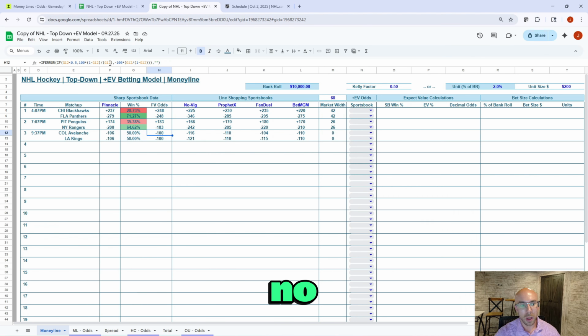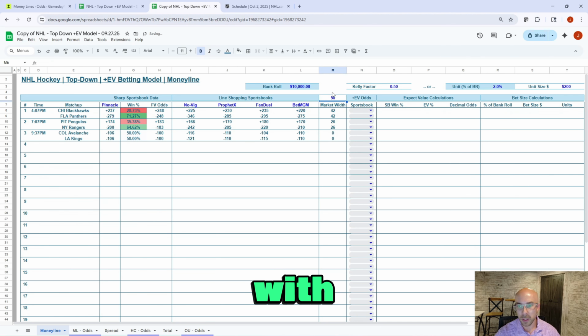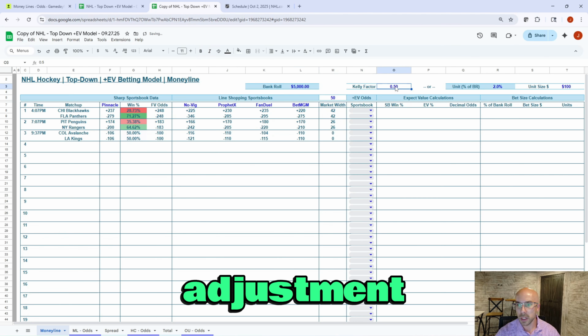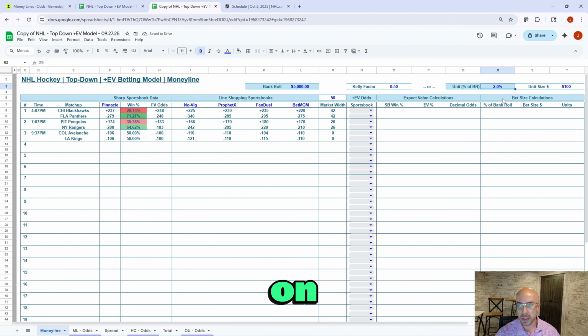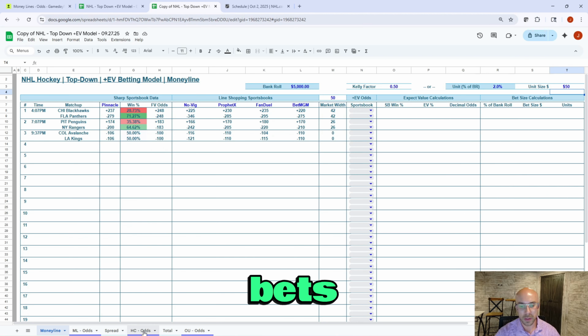So unfortunately, no Moneyline EV plays, but you get the sense. And then we have a market width filter here. If you want to filter on market width, you can adjust this, and it'll highlight in red if the game market width is greater than what you put in there. And then we've got a bankroll factor up here, so you can put in your bankroll, your Kelly adjustment factor, or you can look at it based on a unit size as a percent of bankroll, or a unit size just dollars. So you can update that, and the Kelly criteria will calculate based on the expected value percent the optimal bet size to place for those bets.